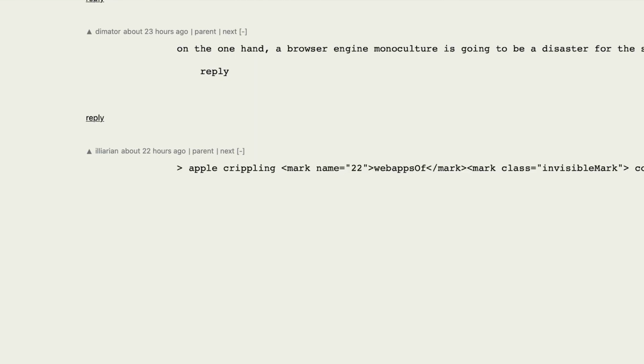Apple crippling web apps? Of course, Apple isn't crippling them. On top of that, you have the world's most popular OS with none of the perceived crippling, and we've yet to see a single amazing web app on that OS.